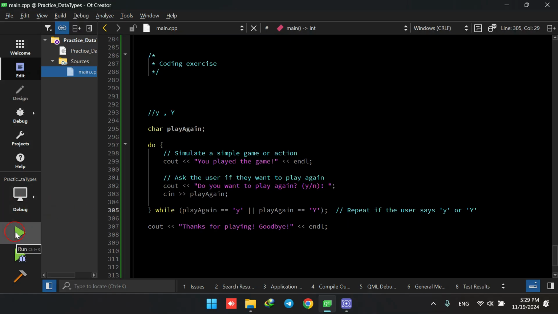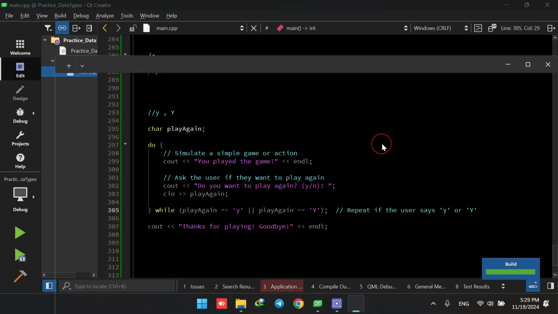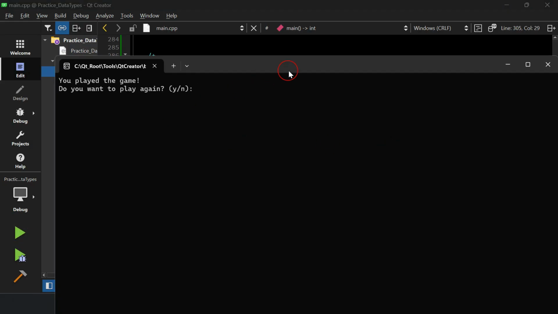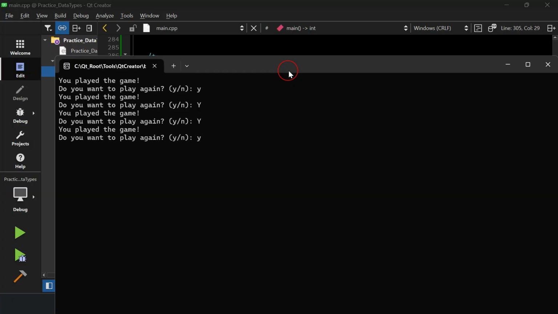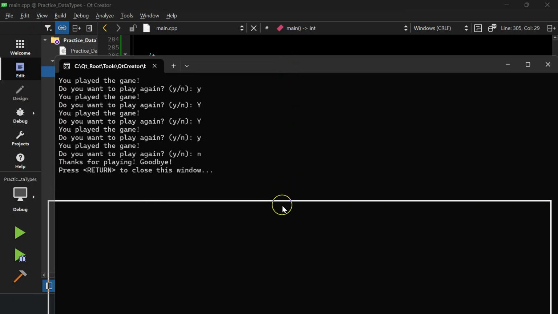So let's run the code and then we analyze the code again. It says, do you want to play again? I would say yes. Do you want to play again? This time uppercase, yes. And yes, lowercase y, yes. Do you want to play again? I would say no. So thanks for playing, goodbye.